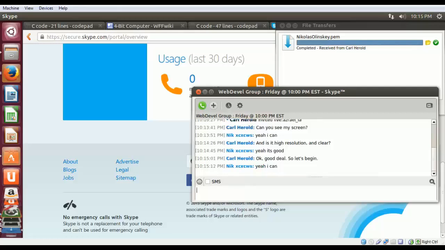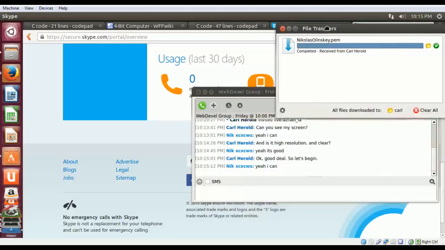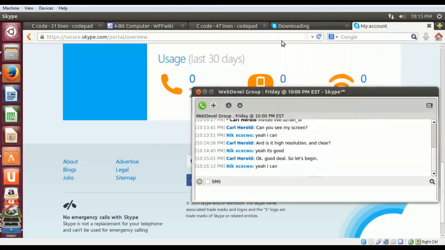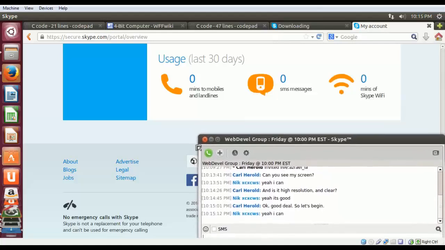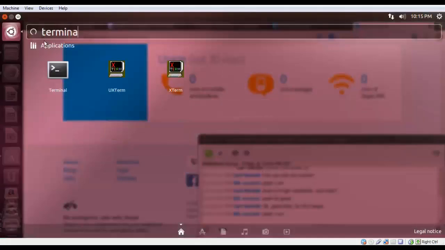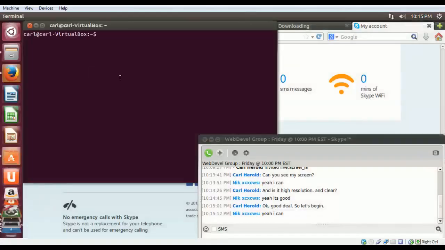Okay, great. So I went ahead and installed Skype on this machine. That way, instead of trying to share two windows, I can just have Skype right here on this computer. And the nice thing about that is I can just set it to always be on top, and that should make this a little easier.